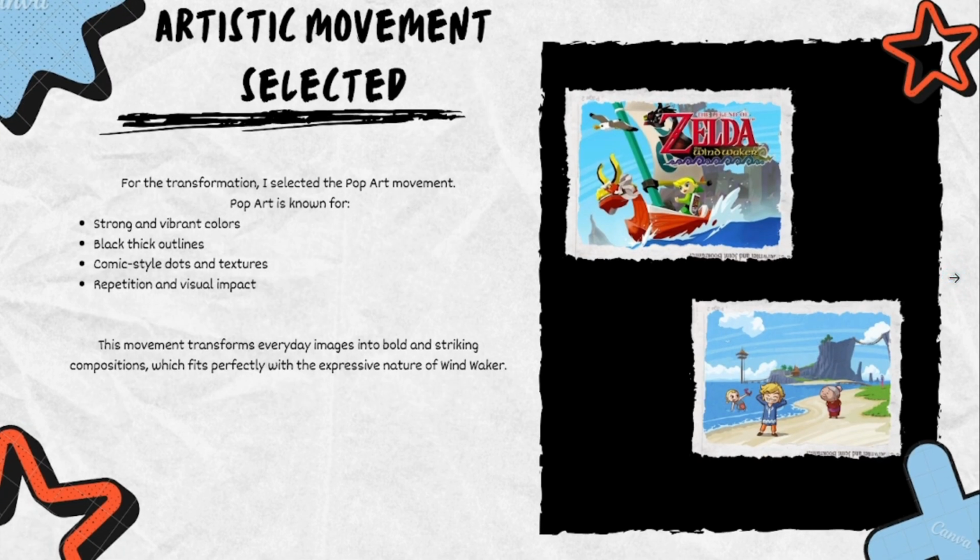The artistic movement selected. The transformation is based on the pop art movement. Pop art is known for strong and vibrant color, black outlines, comic style, dot textures, repetition, and visual impact. This movement transforms everyday images into bold and striking compositions, which fit perfectly with the expressive nature of Wind Waker.